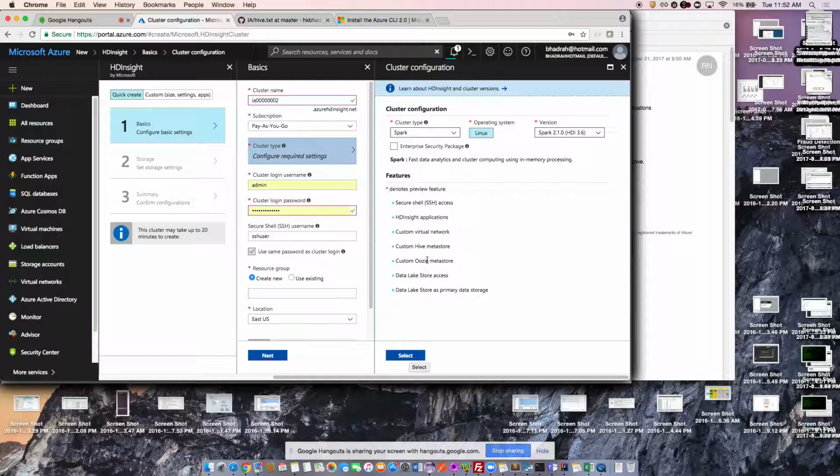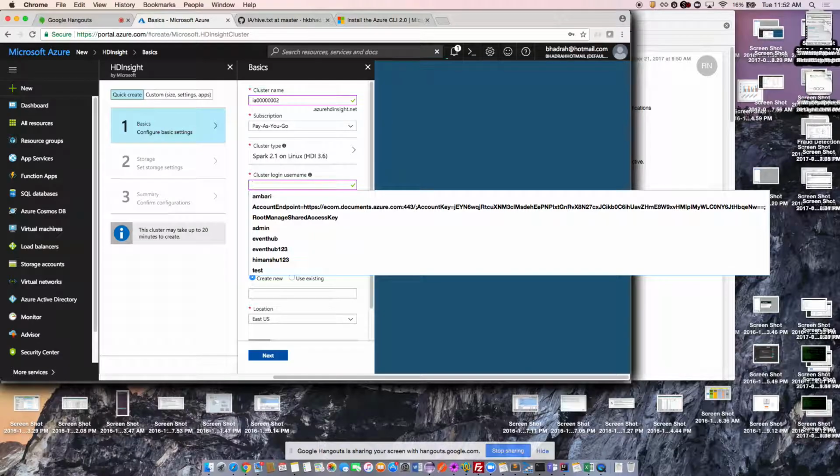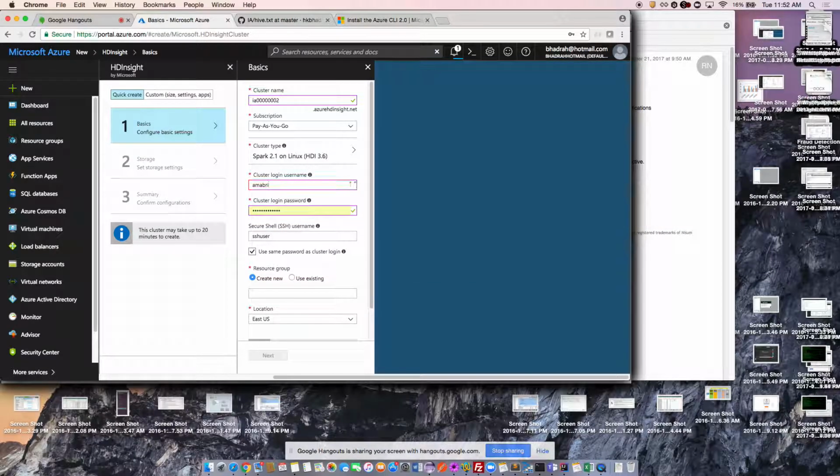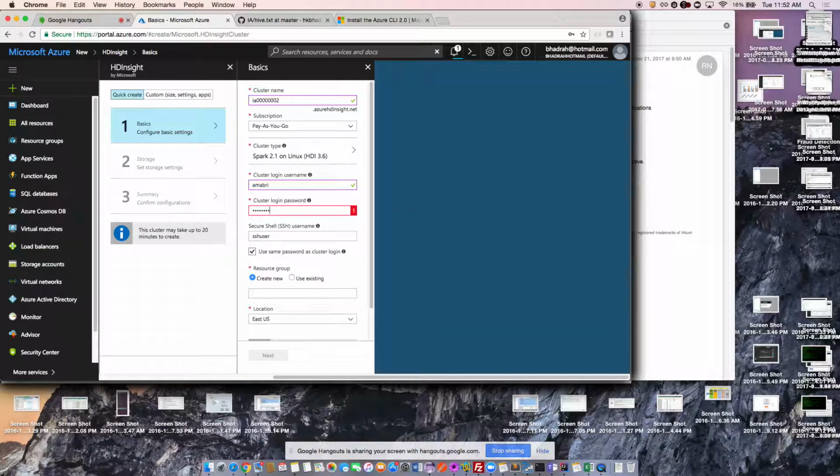Follow me along. So I'm selecting. Cluster name is Ambari, and the password is P capital for all the clusters. For all three clusters, the username is Ambari for the cluster. Password is P capital.